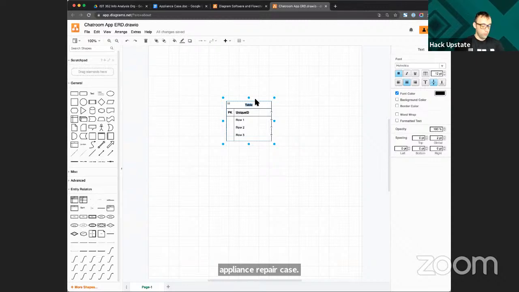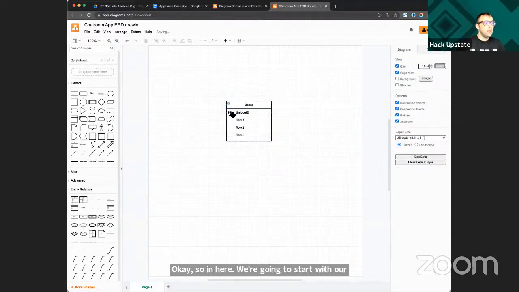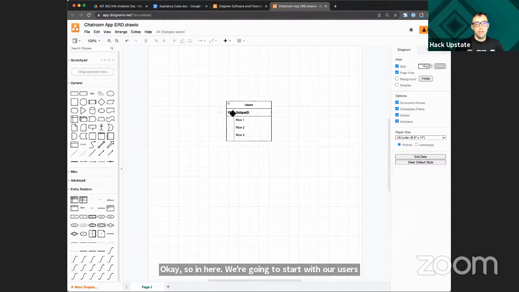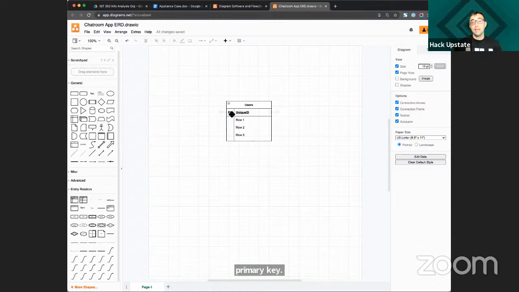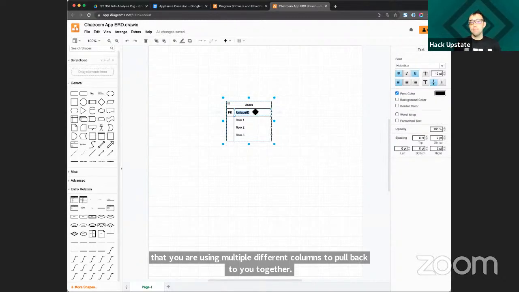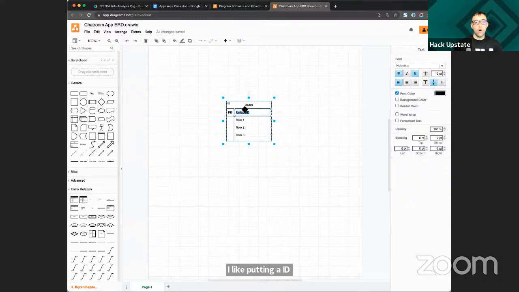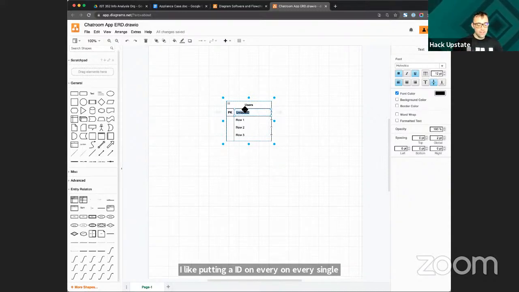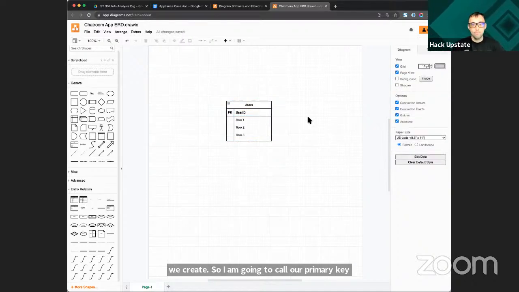Okay, so in here, we're going to start with our users table. And they've already added a primary key for us. Why? Because every table should absolutely have a primary key. It doesn't matter if that primary key is a composite key, where you are using multiple different columns to pull that key together. But because I mentioned before in that debate of do you even need a composite key, I like putting an ID on every single thing that we create. So I am going to call our primary key user ID.